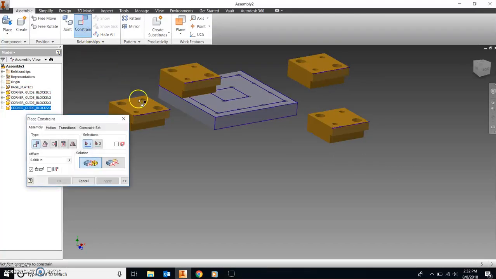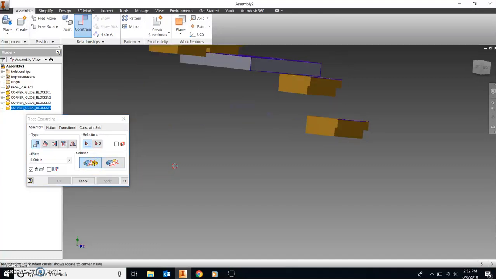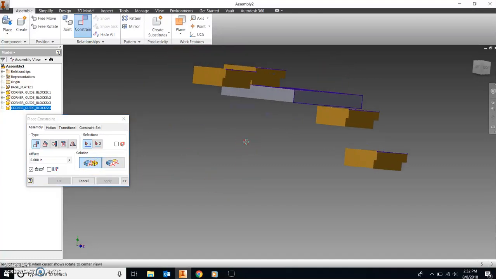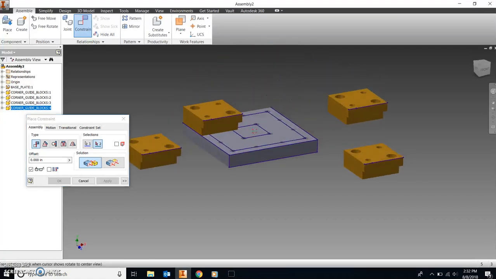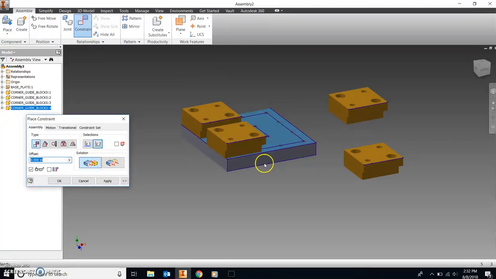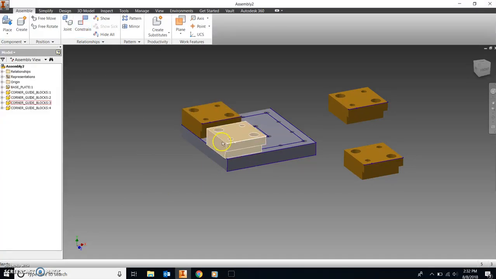I'm going to click on constrain again. I'm going to use the make constraint. Again, I'm just going to work with this piece here. So I'll click on the bottom, click on the top of that, apply that. Notice how the groove's on the outside now. Again, I want this on the inside. So let me show you a trick.